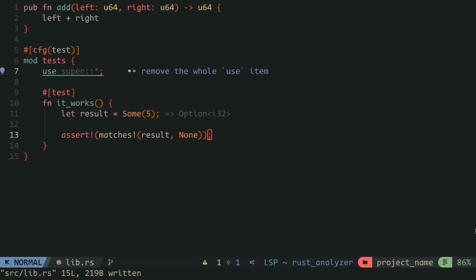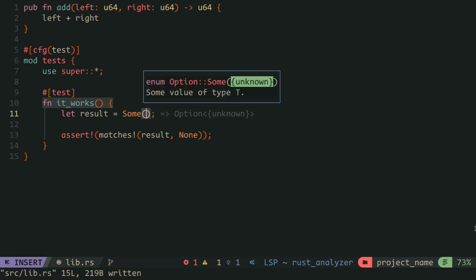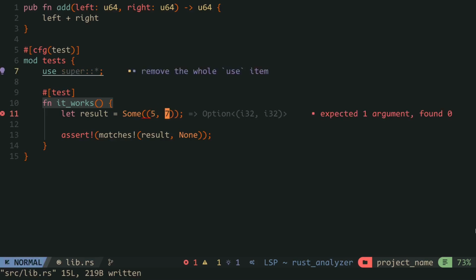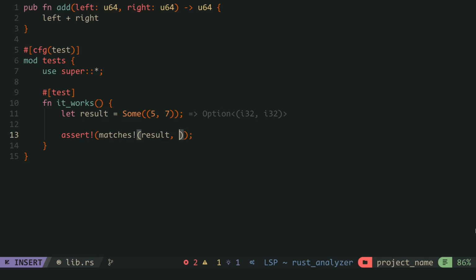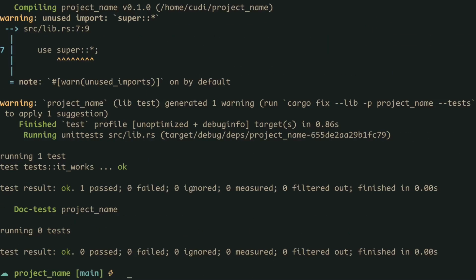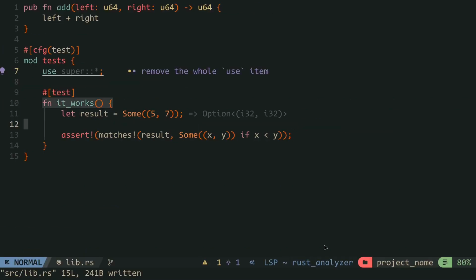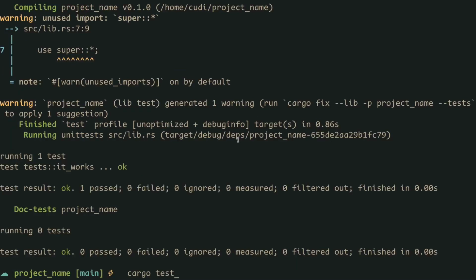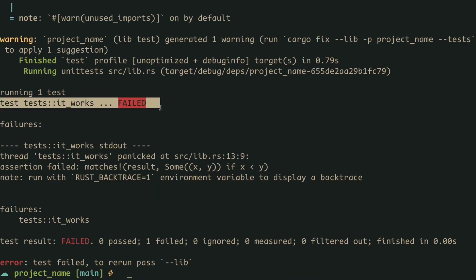For a more complex case, let's say the variable is a sum containing a tuple with values 5 and 7. I want to assert that the value at the left of the tuple should always be less than that on the right. So in the pattern, I insert the variables x and y and add that x should always be less than y. If I run the test, it passes. But if I replace 5 with 8 and run again, it fails.